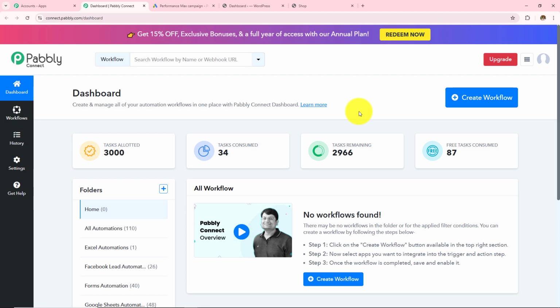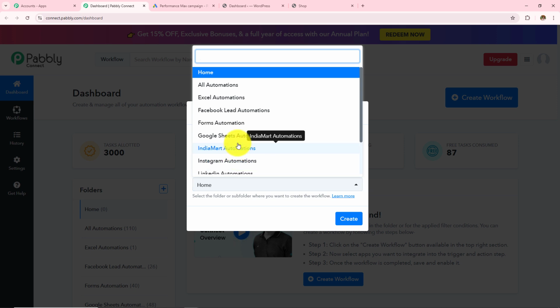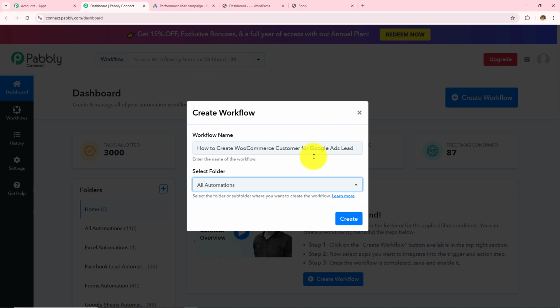For now, I want to create a new workflow, for which I need to click on this create workflow button, and first I need to provide the workflow name, and then I have to select the folder in which I want to save that workflow. So first let's name this workflow how to create WooCommerce customer for Google Ads lead, and now I need to select my folder. So these are the folders that have been created, and I'm going to select this all automations and then click on create.